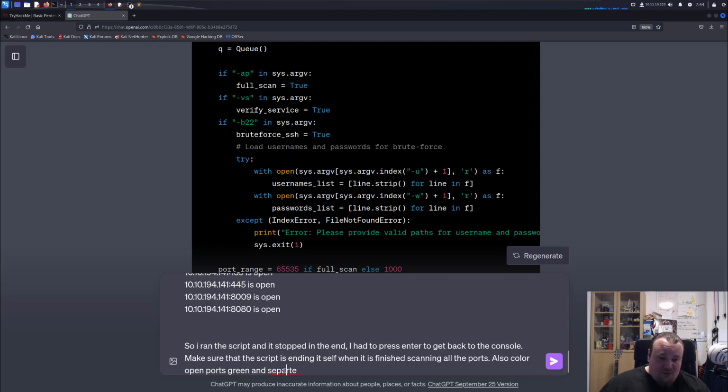I cannot spell that. Separate the open port information with one line. Alright, so I guess that would be okay. So, okay, make it look a bit more pro.